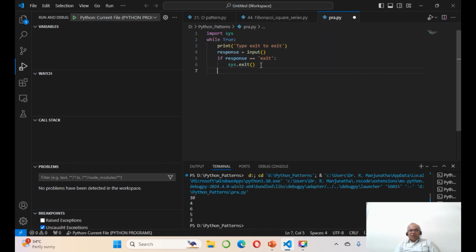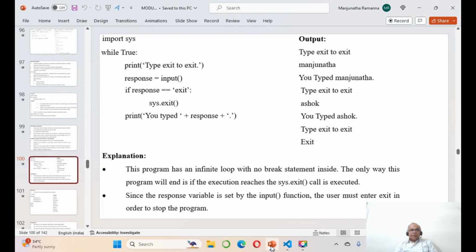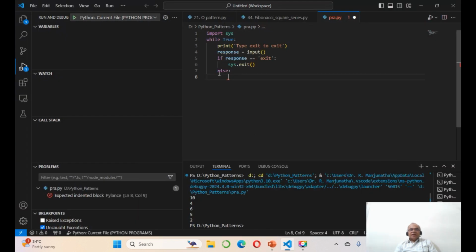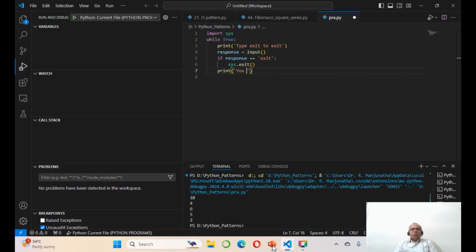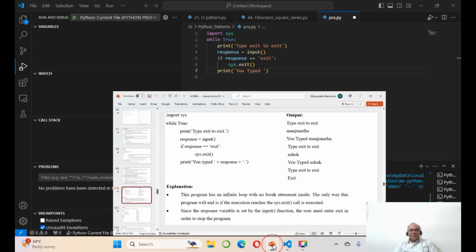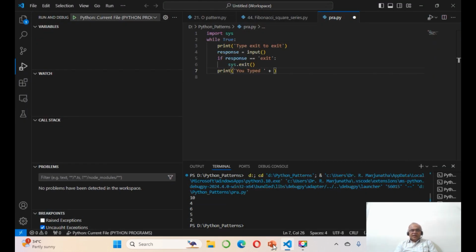Then if the condition is false, else print. If it is not exit, then print "you typed", a space, plus response, plus, within quotes, a full stop. This is the actual program.